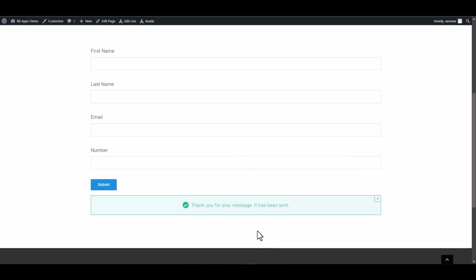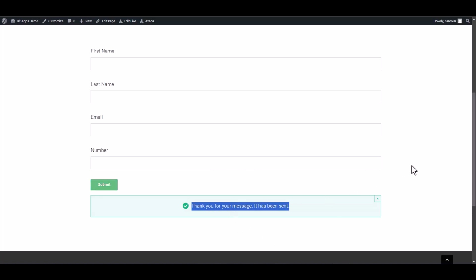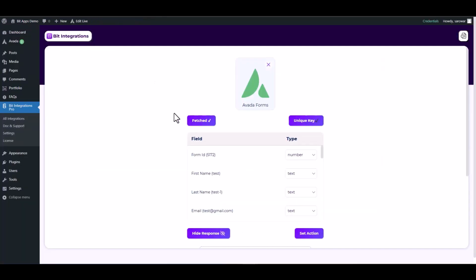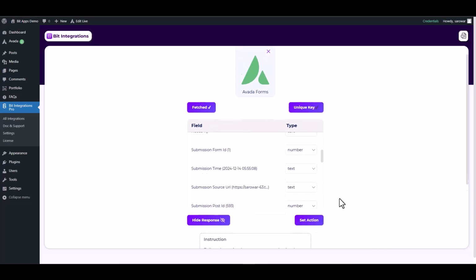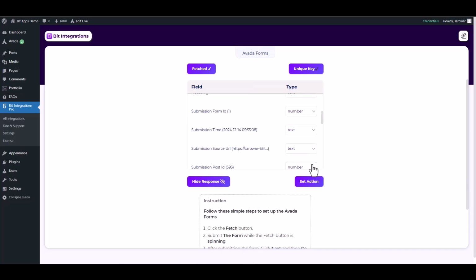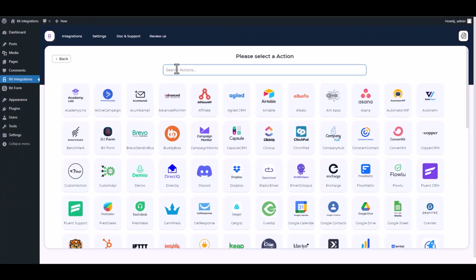Submit it. Form submitted successfully. Now go to your integration site and here you can see that the Avada Forms fetched successfully. Change the data types of the email and phone number. Set action. Search and select Insightly.